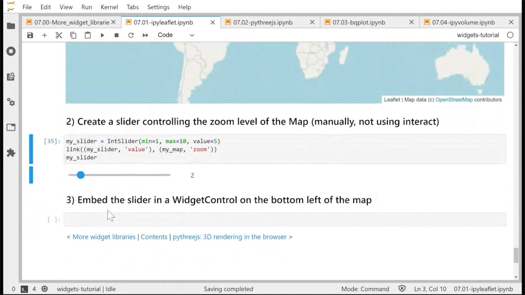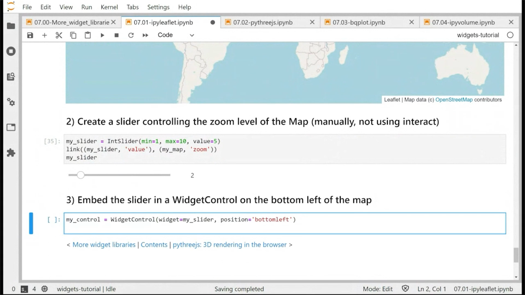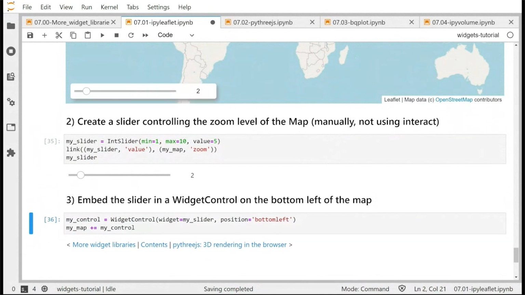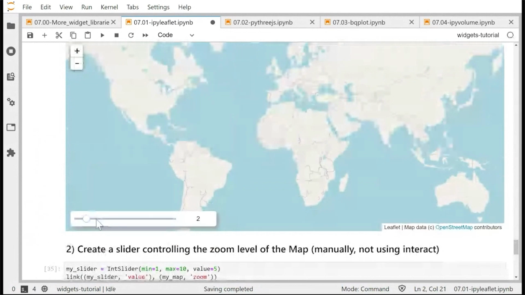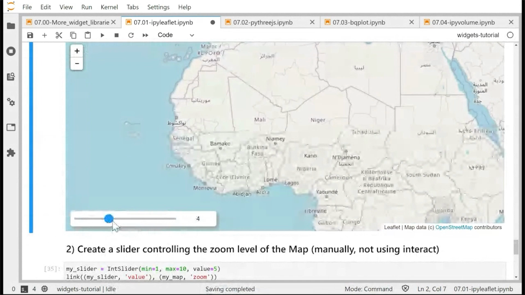Okay, embed the slider in a widget control. So the hint here is a widget control. My control is a widget control. The widget is my slider. The position is bottom left. We need to embed it. So it's my map plus equals my control. There we have it. Much nicer when it's actually displayed within the map.